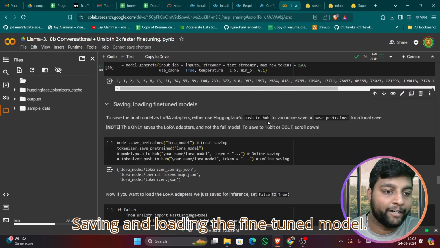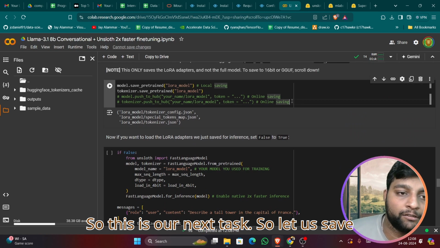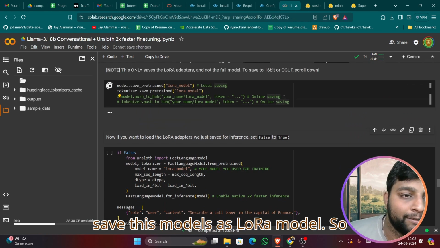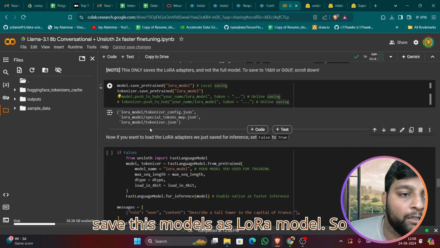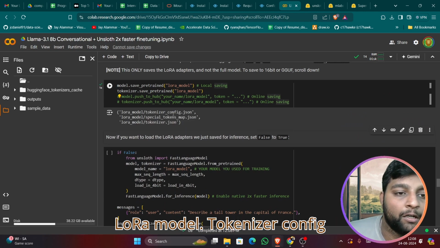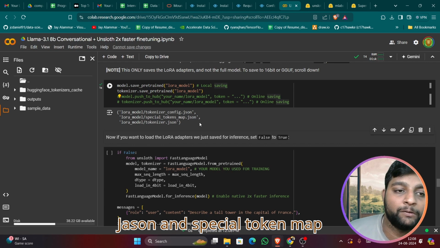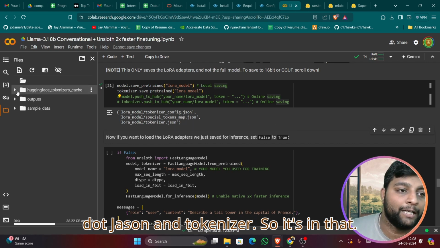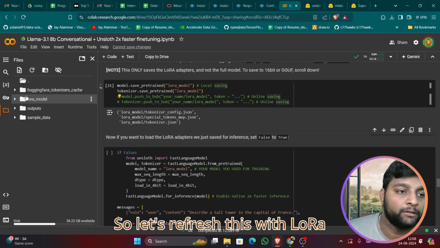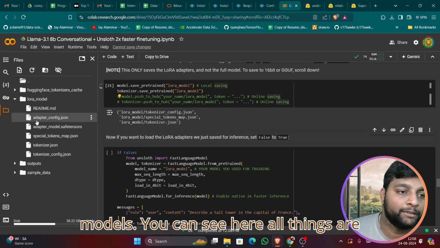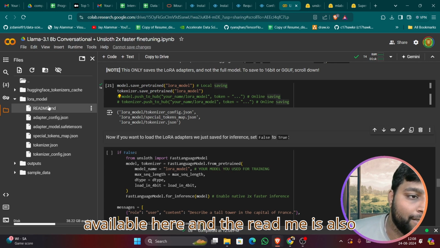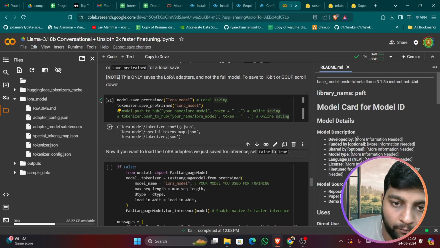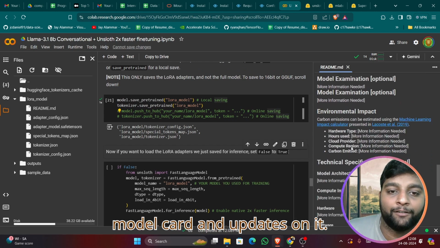Saving and loading the fine-tuned model. This is our next task, so let us save this model. We can save these models as a LoRA model. The LoRA model, tokenizer config JSON, special tokens map JSON and tokenizer are saved. Let's refresh this. In the LoRA models folder, you can see all the files are available here, and the README is also there, with the model card and updates.